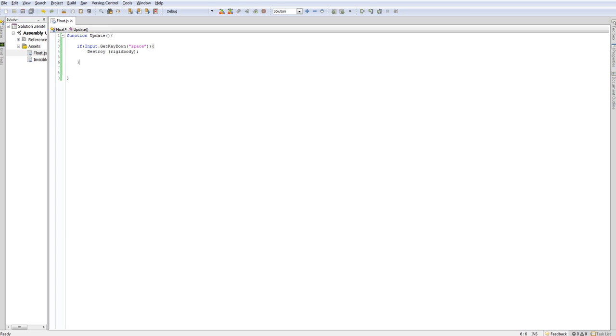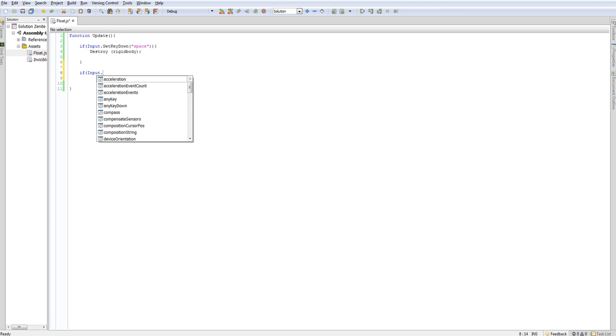So how we do that is we go below the first closed squiggly bracket, go down to if, put in an if statement, input. I just always mess that up. Input dot get key up. And what key? That will be space. Open and close squiggly bracket. I'm putting another space there.